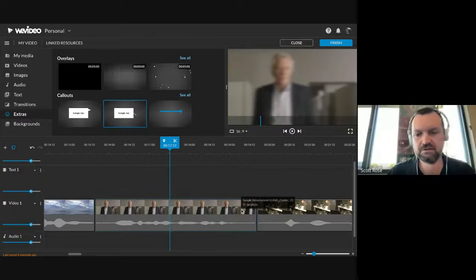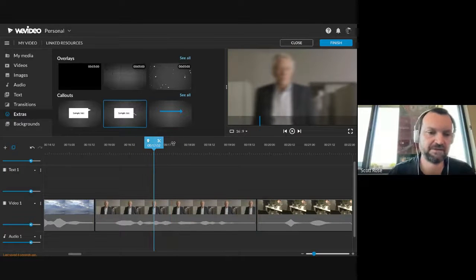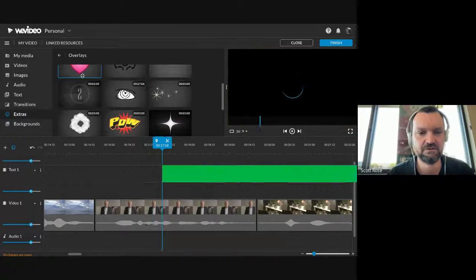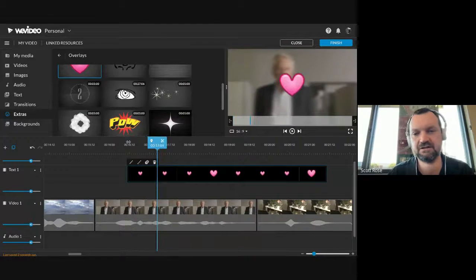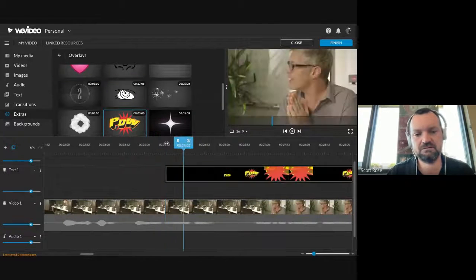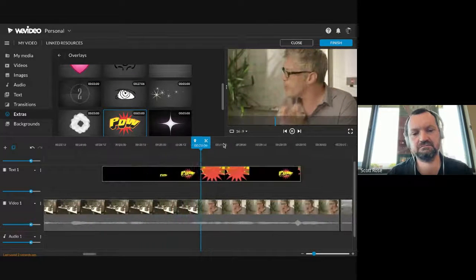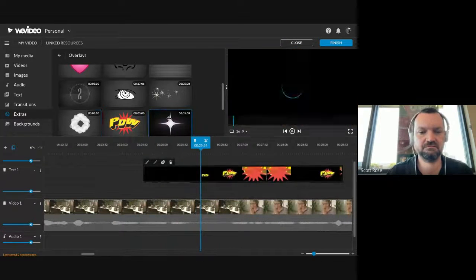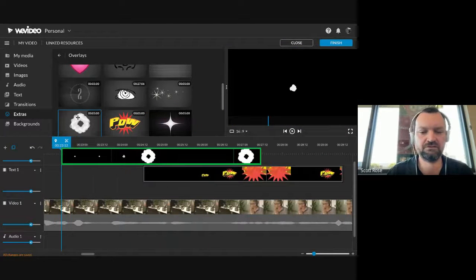So that's a good way to do effects on it, like explosions. Also, you have other things you could do. Like if you want to put this heart on top of it, you can add the heart. You want to add this weird pow, you can. You want this little smoke effect, you can add that as well.